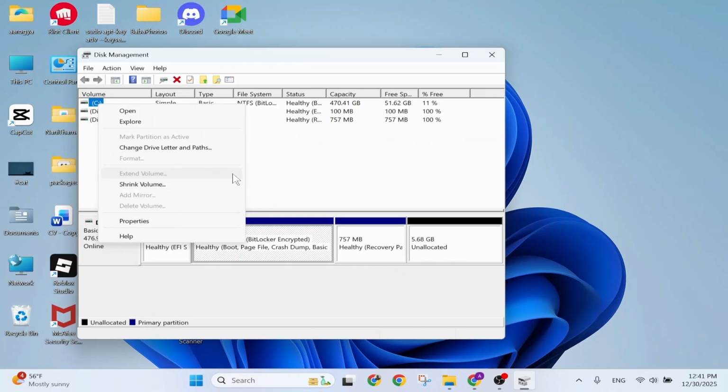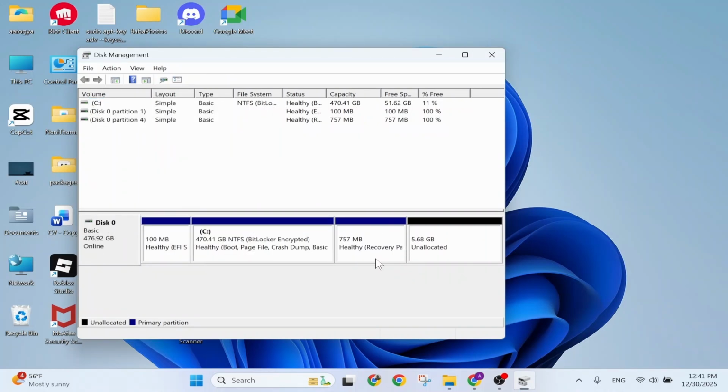Note: Windows Disk Management only extends partitions into immediately adjacent unallocated space on the right. In my case, a healthy recovery partition or data partition like D in between is blocking this, so the option to extend is still grayed out.